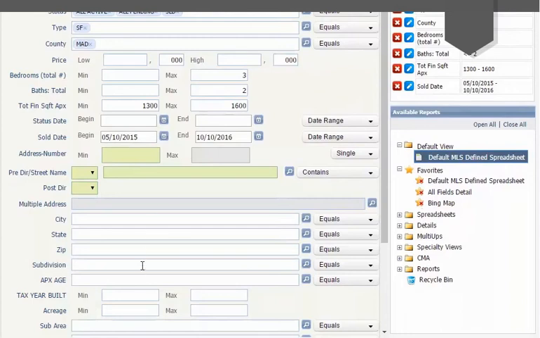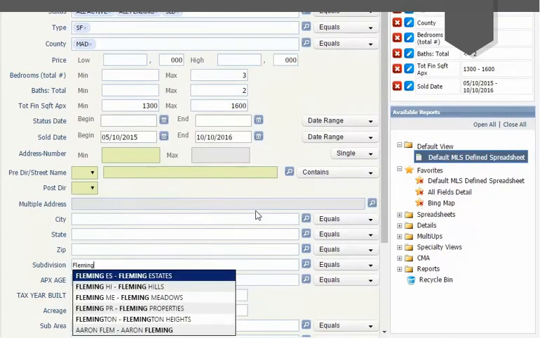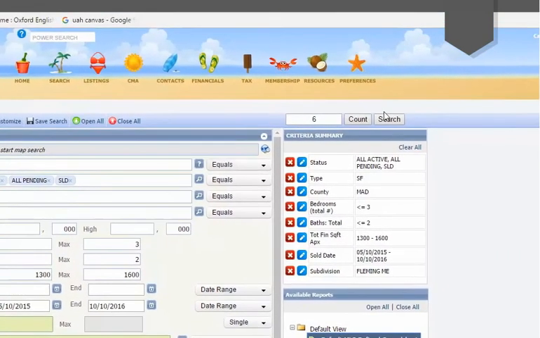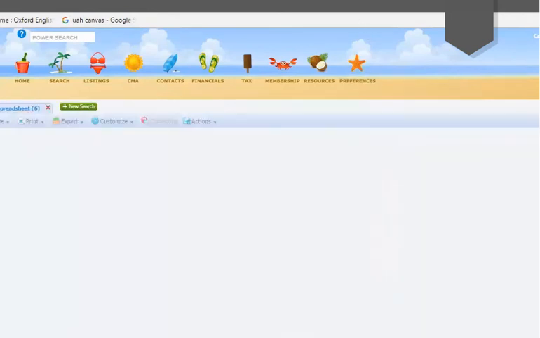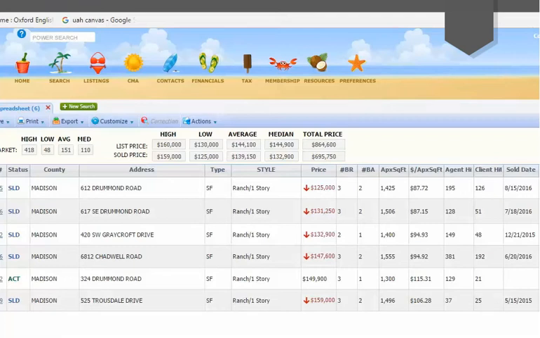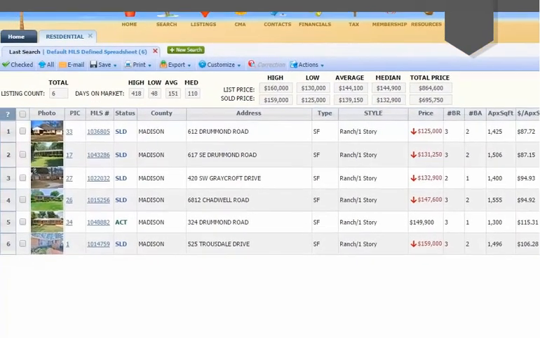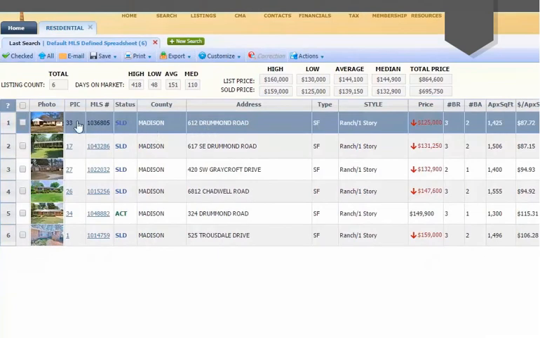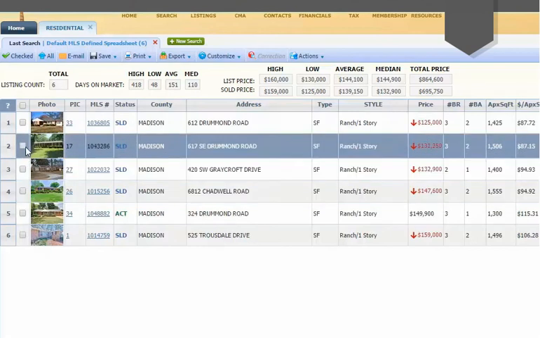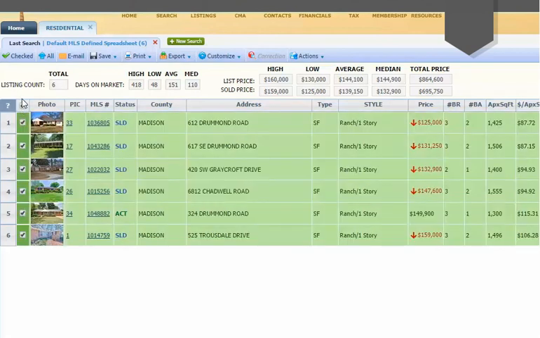That's the name of the subdivision that this home is located in. Then we want to click the search button, and we have 6 properties that came up in our search. You want to make sure that all of these properties are checked, so click the button at the top of the list and hit your checked button to make sure that all properties are included in the CMA that we're about to produce.